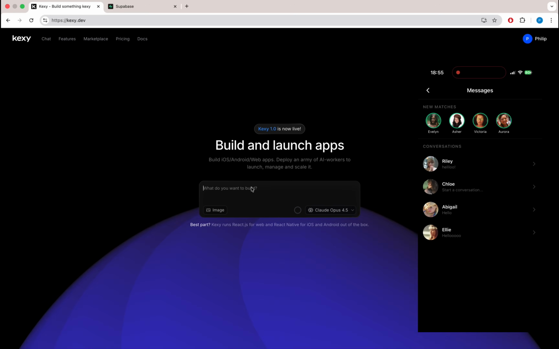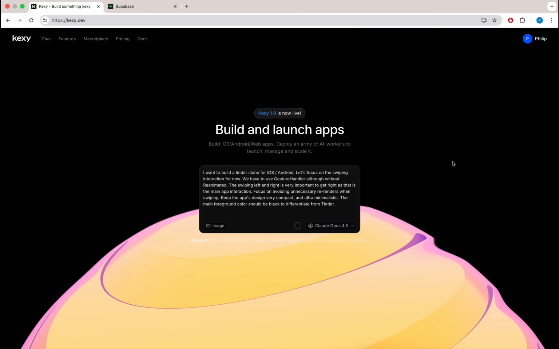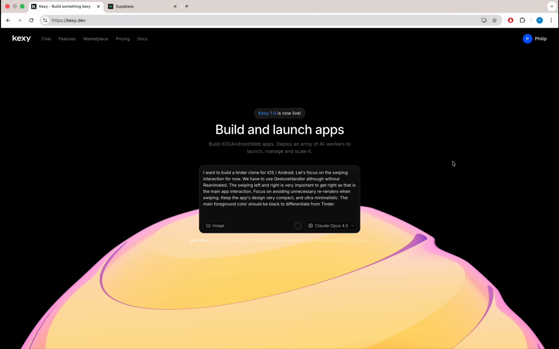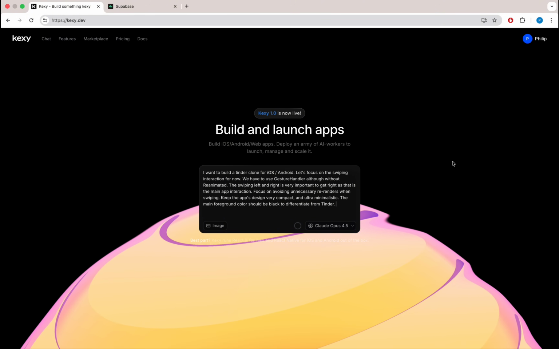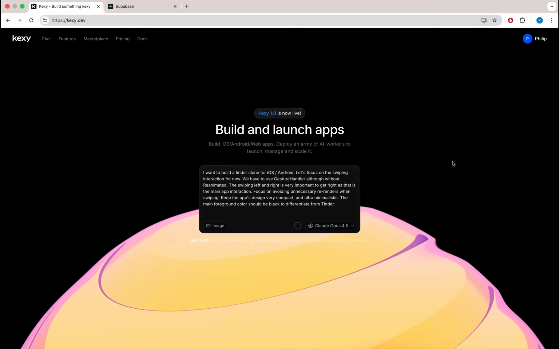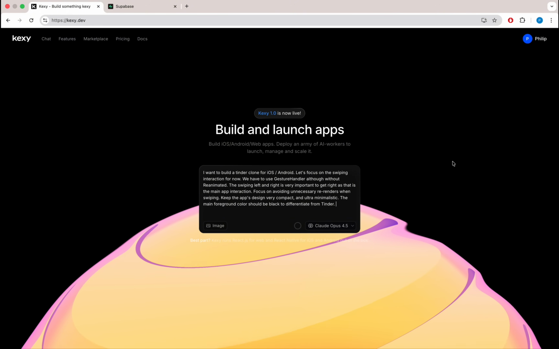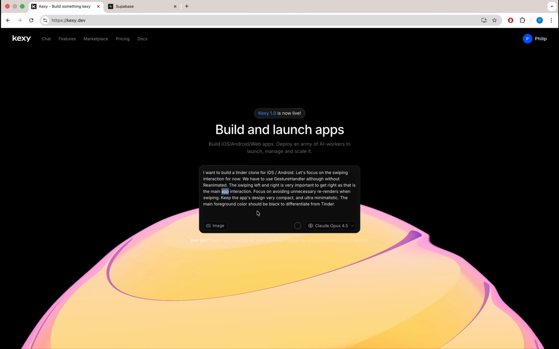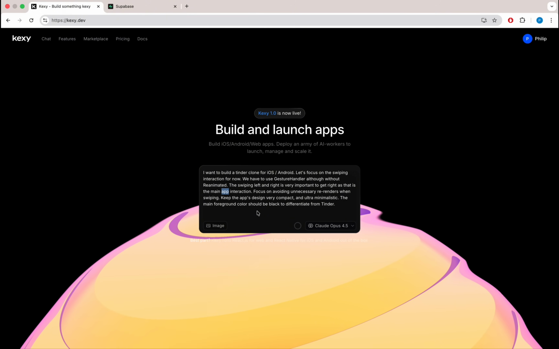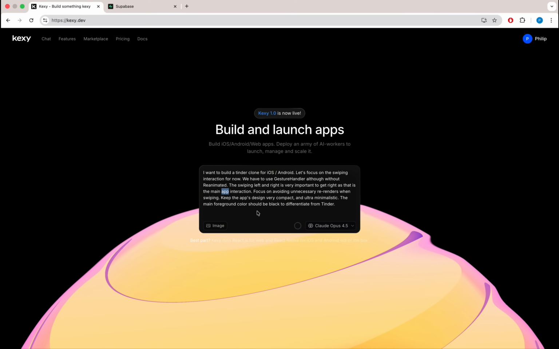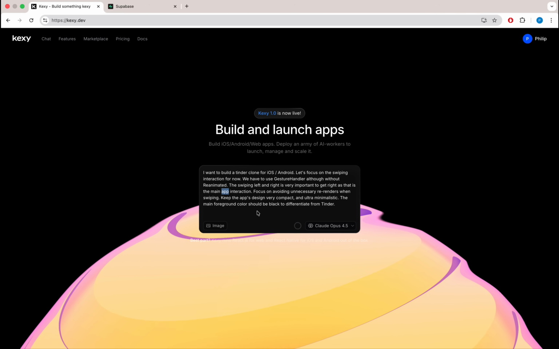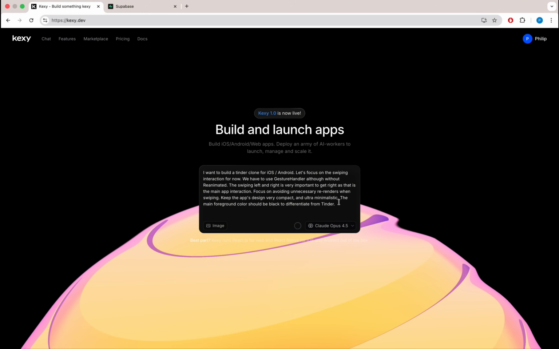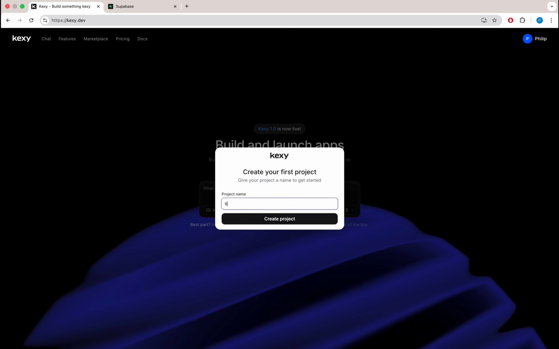So I've prepared a prompt here. I want to build a Tinder clone for iOS and Android. Let's focus on the swiping interaction for now. We have to use gesture handler, although without reanimated, because reanimated is a package that doesn't work with Expo Snack. The swiping left and right is very important to get right, as that is the main app interaction. Focus on avoiding unnecessary re-renders when swiping. Keep the app design very compact and ultra minimalistic. The main foreground color should be black to differentiate from Tinder. So let's do this. And we're gonna call this Tinder.